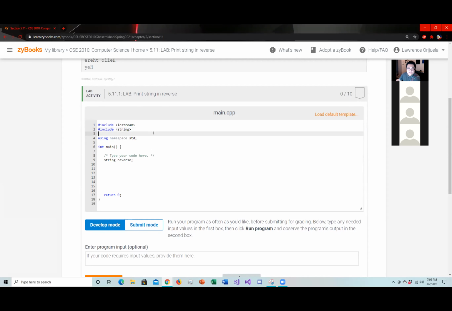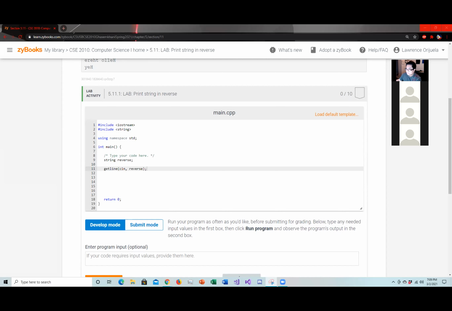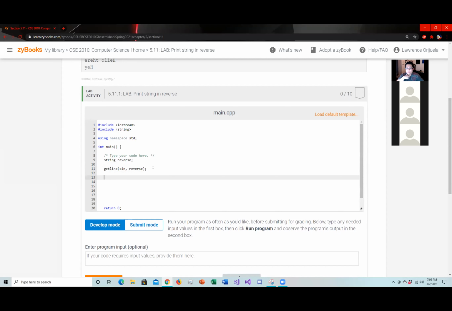Thank you. So after we declare our string variable, we're going to go ahead and, well, the while loop needs to check the string first to check if it's done before we can start iterating, right? So we're going to say getline cin reverse, like that. And then we can start making our while loop.